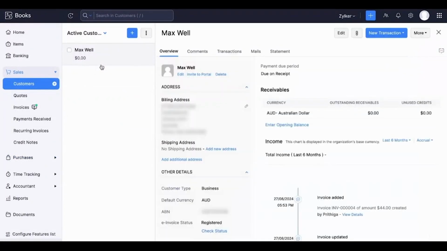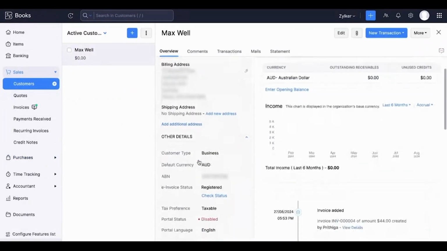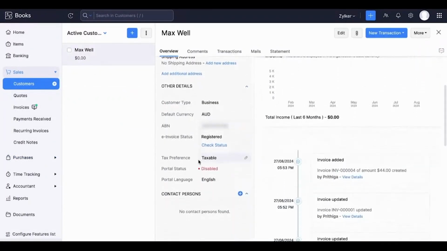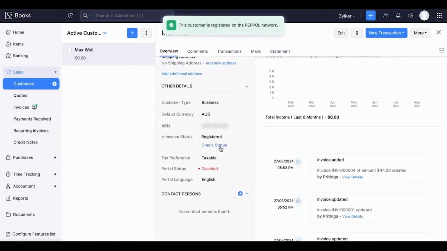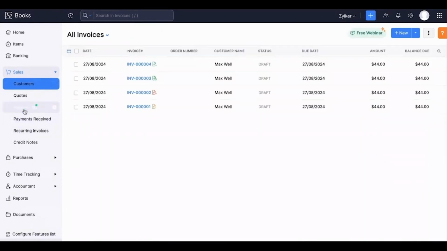On the left pane of the Customer Overview page, you'll find the e-invoice status. You can click Check Status to verify whether the ABN has been registered. This option needs to be clicked manually if the customer updates the ABN or if you create the customer after enabling the feature. Let's proceed to transaction creation.